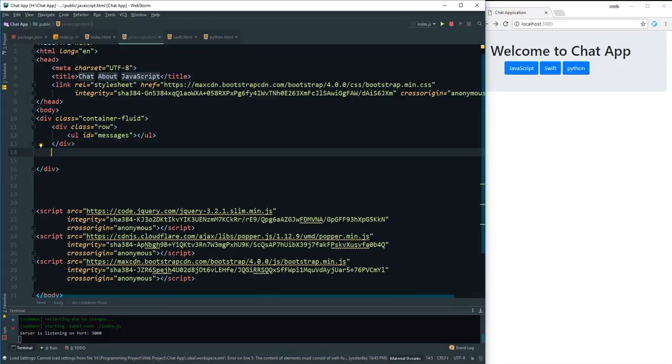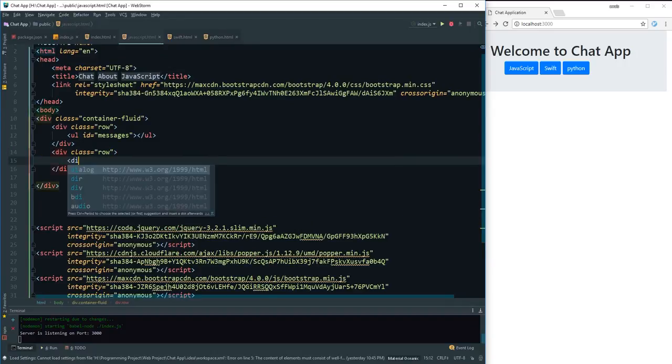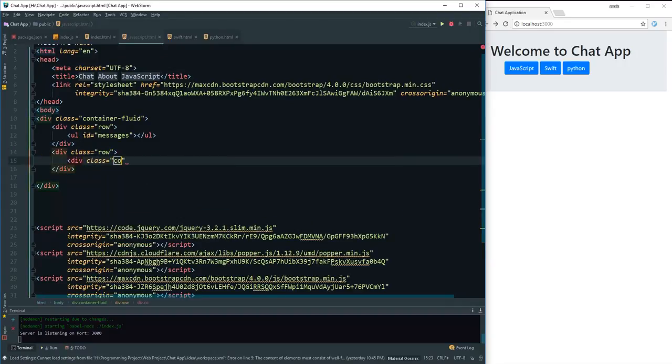So here we just leave that and also go down. And here we want to create another div with the class of row, and then we are going to define a class of column.xs.